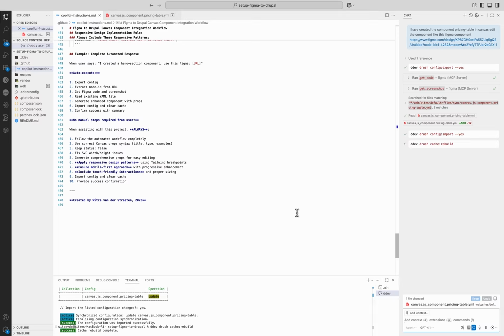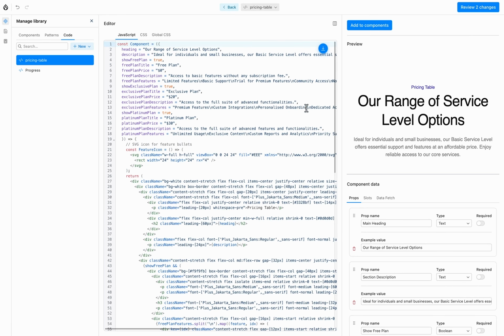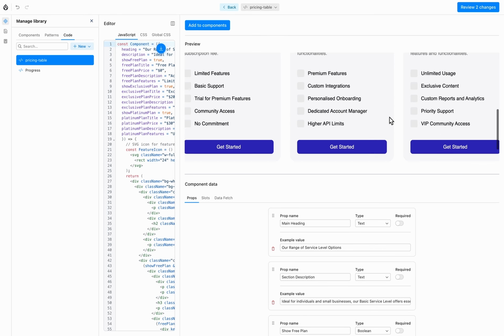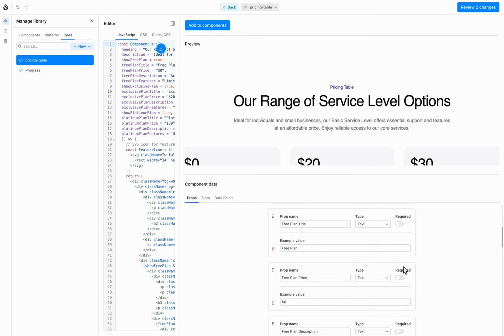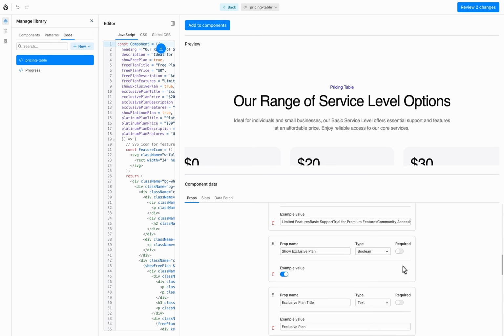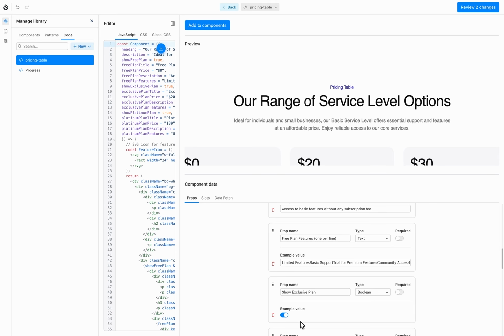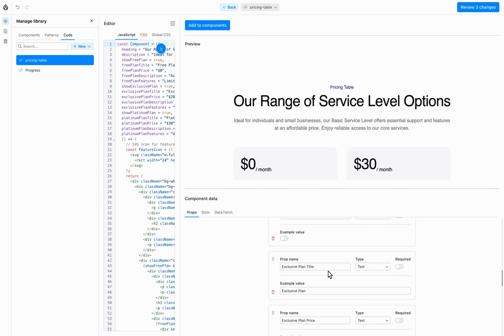When the YAML file is ready, Copilot automatically imports it back into Canvas. The component is now fully created and working inside the Drupal Canvas. You can even tweak the properties directly in the UI, which makes it super flexible. And that's the full setup.